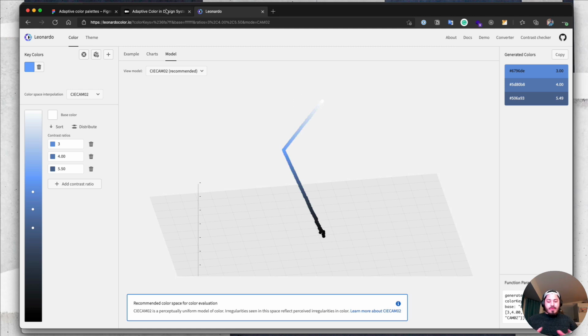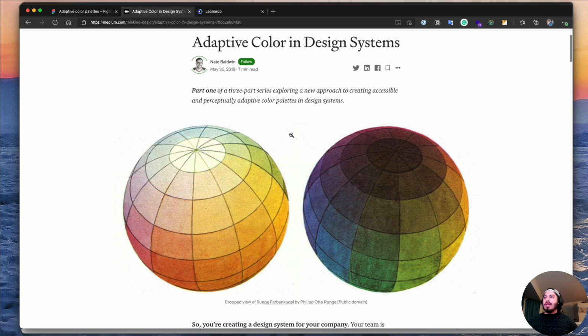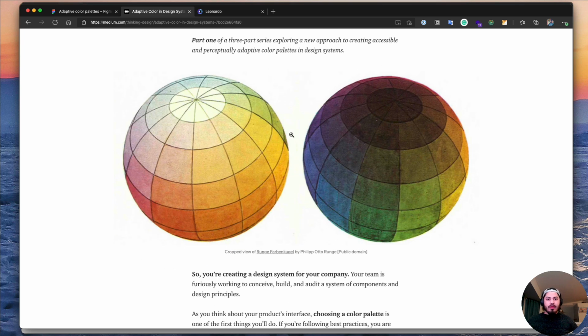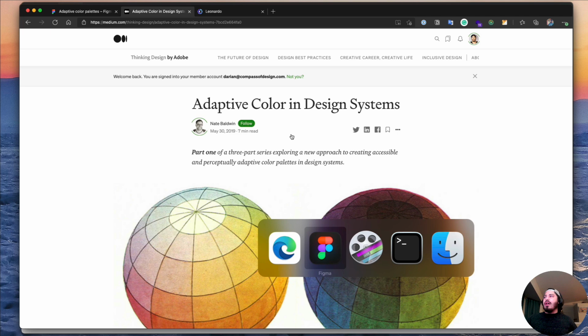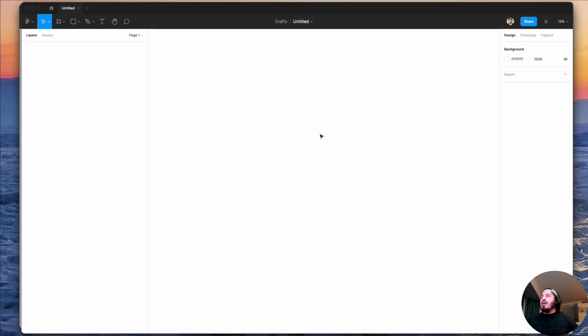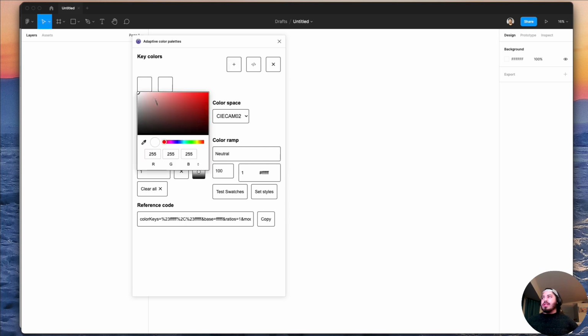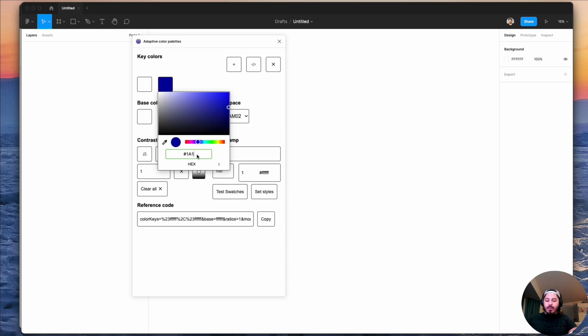So because of the work that Nate Baldwin had done in working with adaptive color systems, I was able to take a lot of this data and move it into the tool that I'll demo here for you. So let's get rid of these and let's pull up our plugin. So adaptive color palettes in a design system, usually you have a very light value and a very dark value. I like to set those as my key colors. Let's say the brightest color that I have is pure white at FFF, and I'll say the darkest color that I have in my system is 1A1B1C.